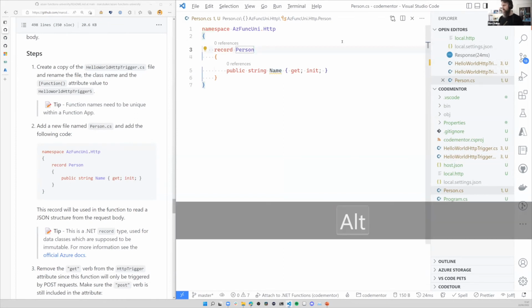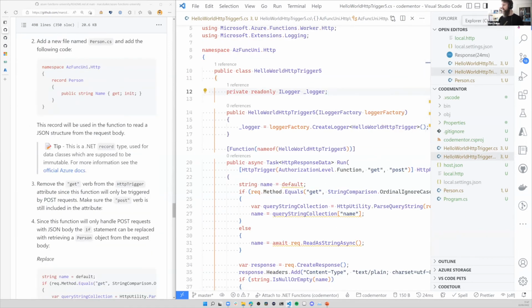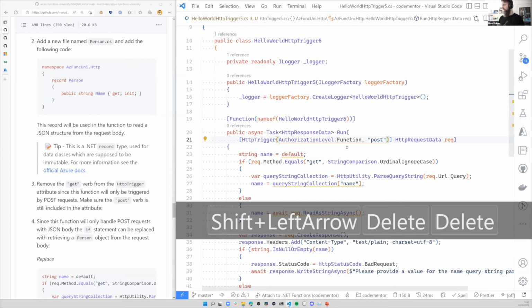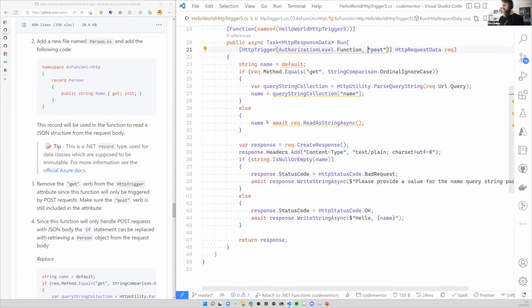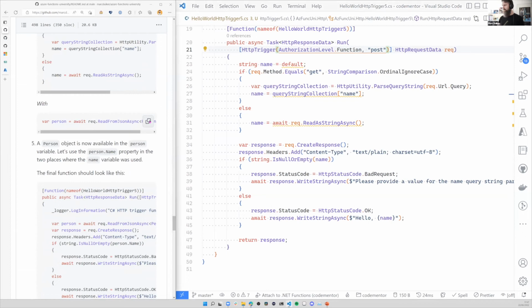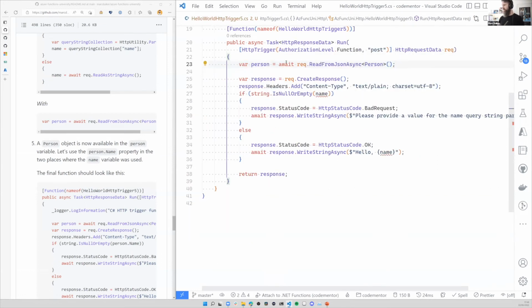Okay, so let's go back to my function. This should be handling only post requests. So I'm going to delete the get verb here, so it can't trigger. It also means we don't need this part either. So we can actually replace a large part with just this. I will remove this because our method will only handle posts, and we're not doing anything with query strings. And we're also not reading as string because we are dealing with JSON data now. So I can replace this whole thing with this.